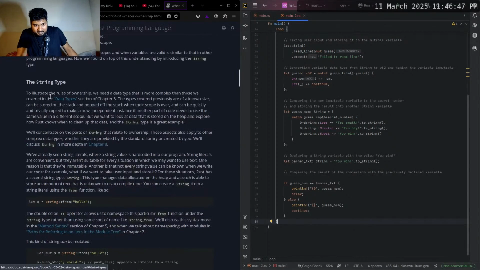The string type, right? To illustrate the rules of ownership, we need a data type that is more complex than those we covered in the data types section of chapter 3. The types covered previously are of a known size, can be stored on the stack and popped off the stack when the scope is over, and can be quickly and trivially copied to make a new independent instance if another part of code needs to use the same value in a different scope.